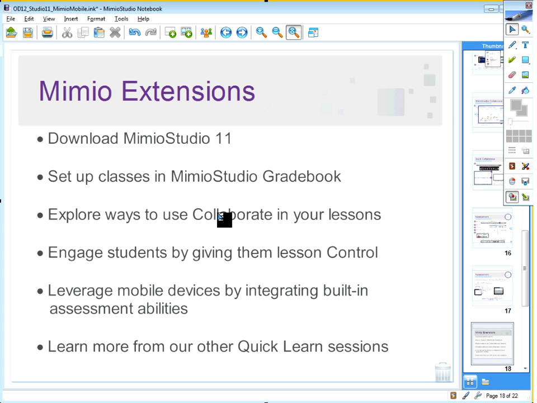Explore some ways to use Collaborate in your lessons, especially if you have an activity or something like that for your students to do. It's a great way for them to have small group work, or to use if you're working with several students at once, rather than a whole bunch at the same time. So it's a really great way to get some group work or working with small groups in your lessons. Engage your students by giving them lesson control. If everybody has a mobile device, you can use that as a way to kind of popcorn through and have them participate in your lessons.